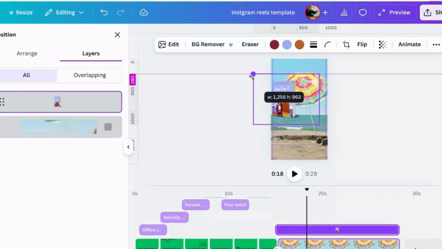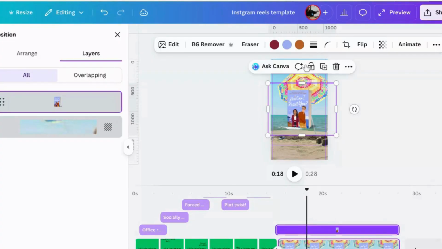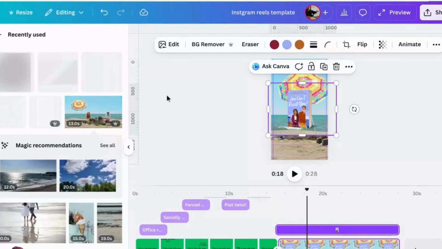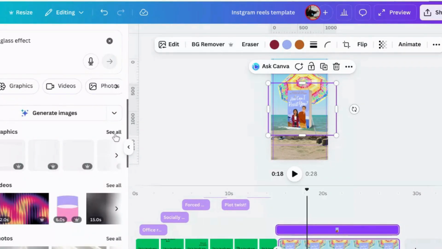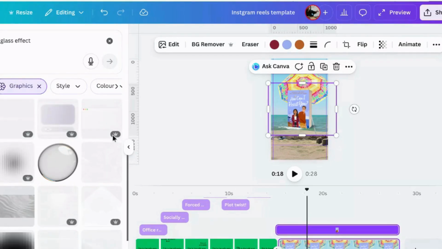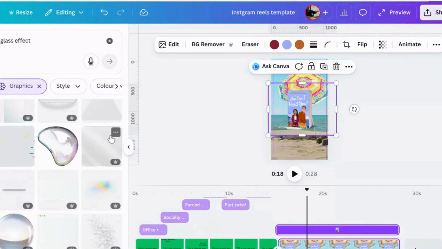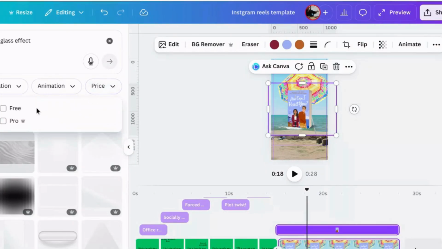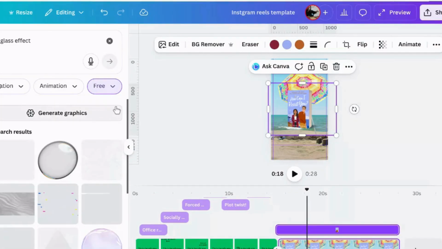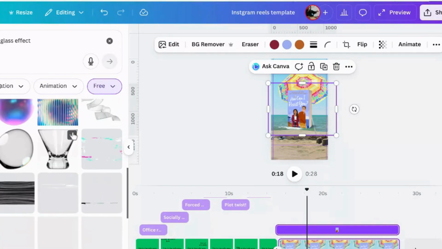Right. Now, the trouble is when you've got your book here in the middle, there's a lot of noise because it's quite a colorful background. So what we're going to do is we're going to search for glass effect, and we're going to look at the graphics. Now, there's a lot of different effects. Some of them are very cool. Most of them are Canva Pro. If you are only looking for free ones, you can filter it like this if you have Pro, right? If you're only looking for free ones, you're a bit more limited.